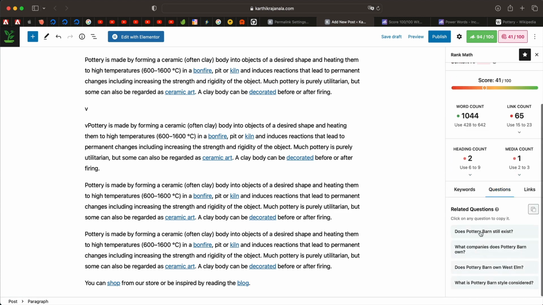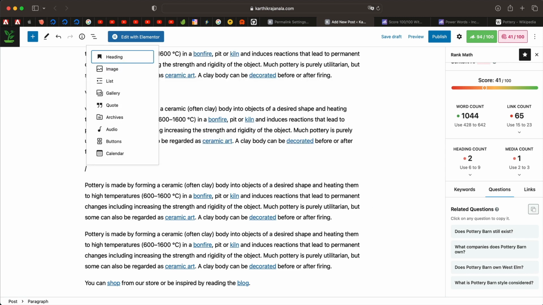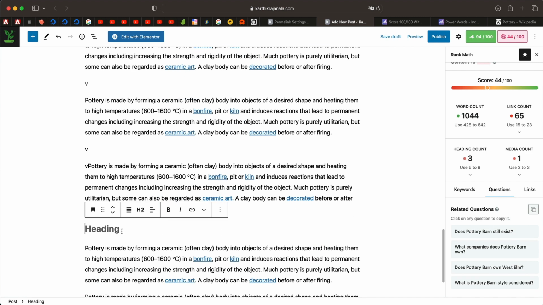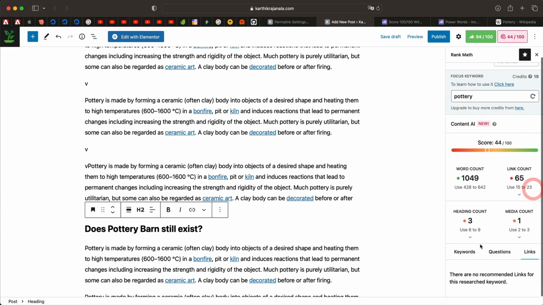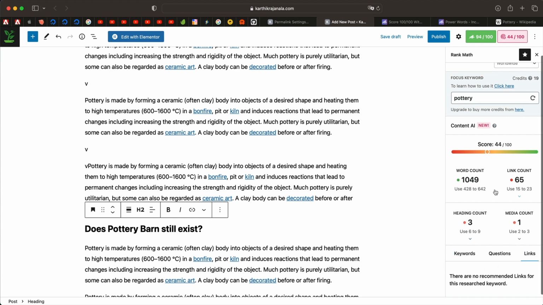You can also add questions, and they can actually be used as headings. So you can copy this and paste this heading like so. So you can use them in a natural way. You can also link them. They don't have any links as of now.